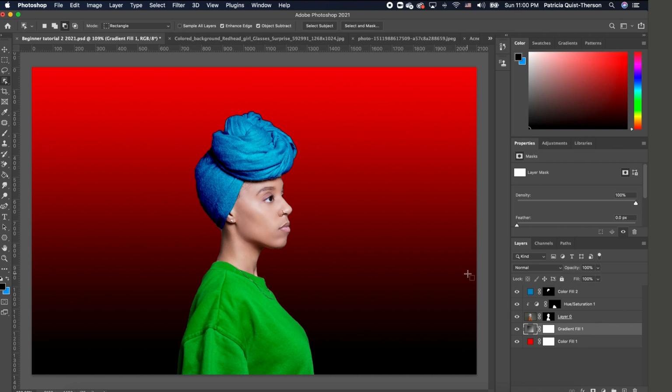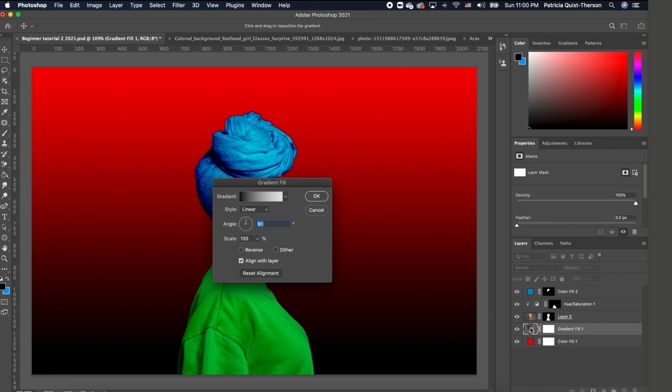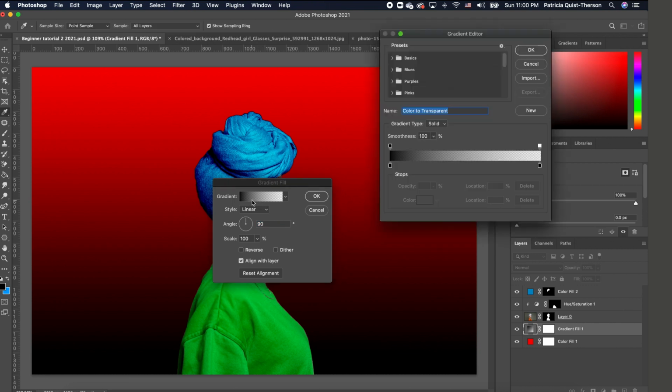Now, if we want to change up the color of our gradient, yes, you can. Double click on the thumbnail of your gradient. Now you can click on your gradient tool. It opens up more options. We can go ahead and click in the purple or even in the blue. You can click in the blue.